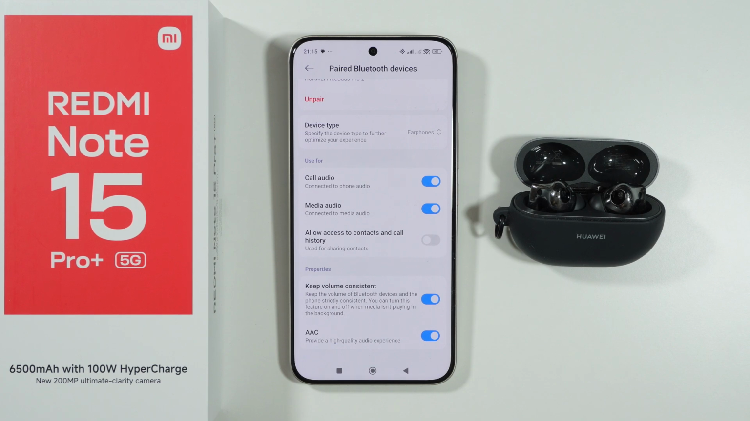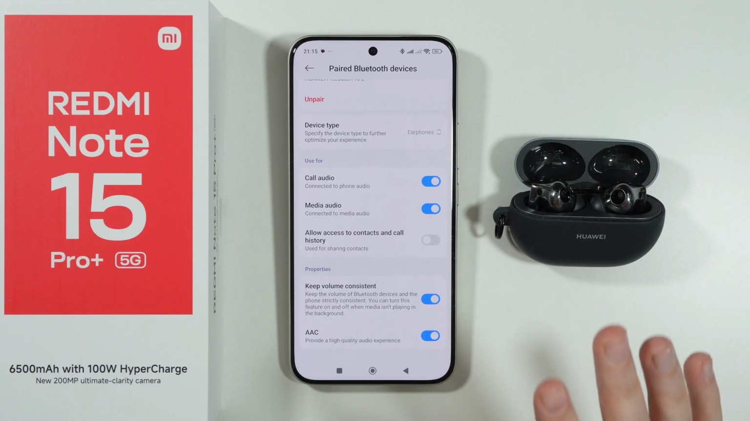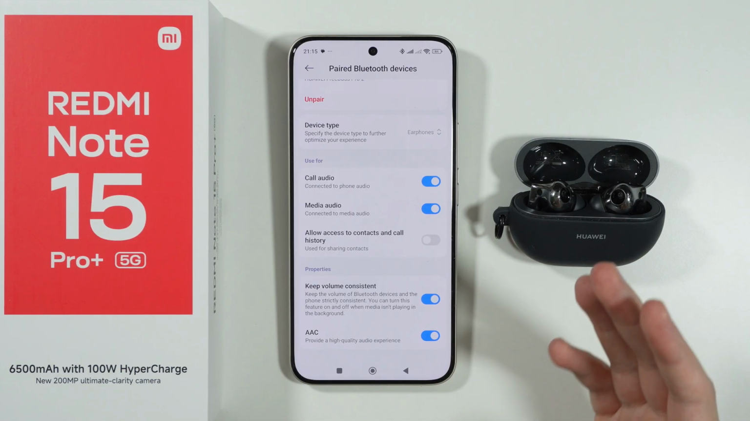If you don't have the LDAC option in Bluetooth settings on your Redmi Note 15 Pro or 15 Pro Plus, then the reason why you might not have this option, despite your Bluetooth device having LDAC, might be due to an app that you may have installed for your Bluetooth device.